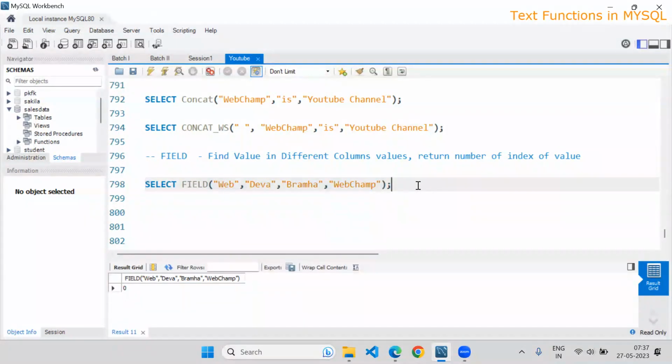Zero means there is no web matching with any of the fields. Now I will simply add web, and now it will return 4. So it will check for an exact match. It is not going to check for a partial match. If an exact match is there, it will return the index starting from 1, but from the second argument onwards.